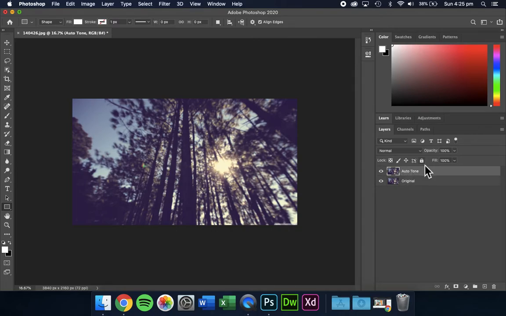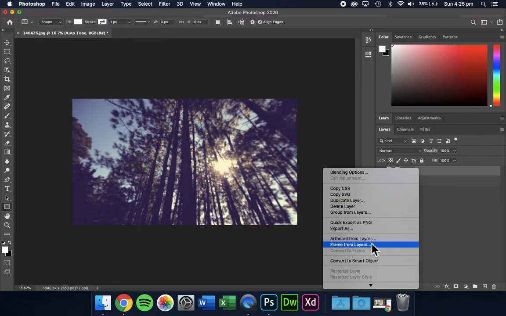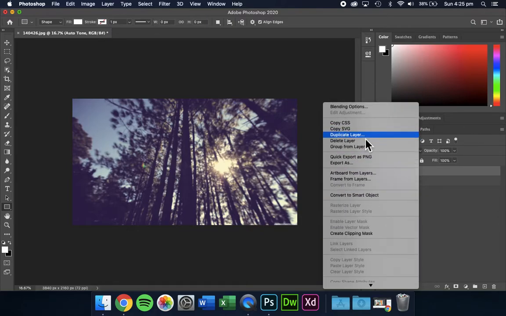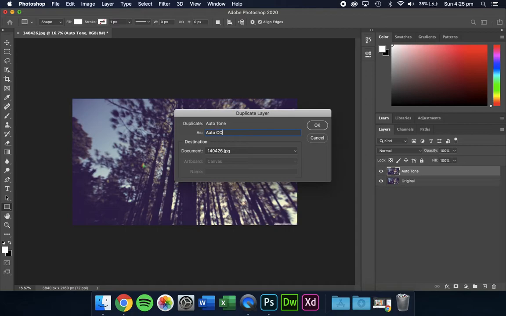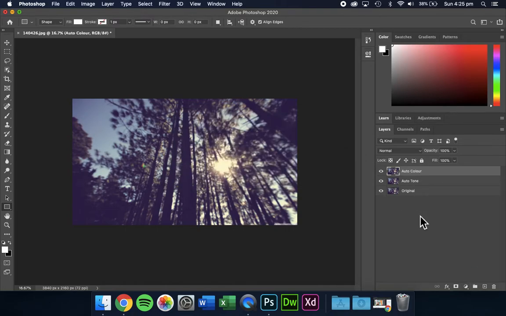We're going to duplicate again, so right click, duplicate layer, and this time we're going to call it auto color. Okay, now we've got three layers, and we're going to duplicate one more time. This time, I'm just going to give you the keyboard shortcut. You can use the menu option, right click, duplicate layer if you want, but for me, I just press Command J and it duplicates. But when you press that option, it doesn't let you rename. So you just double click to rename, and this time we're going to call it auto contrast. But Command J is a really quick, easy way to get yourself another copy of the layer.